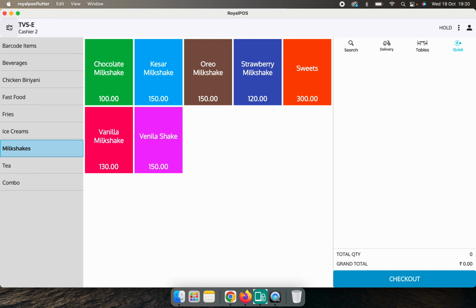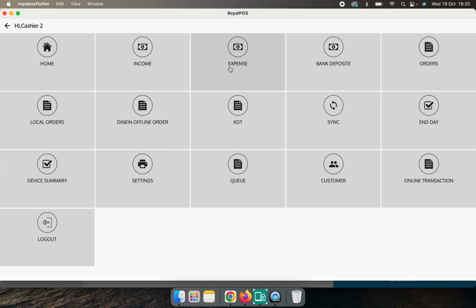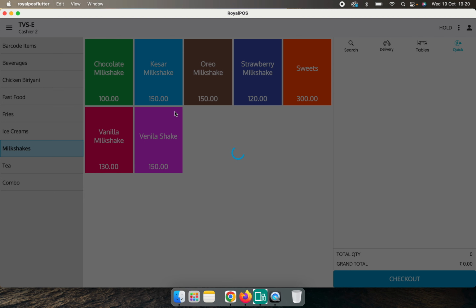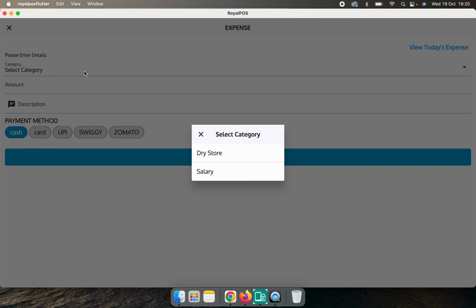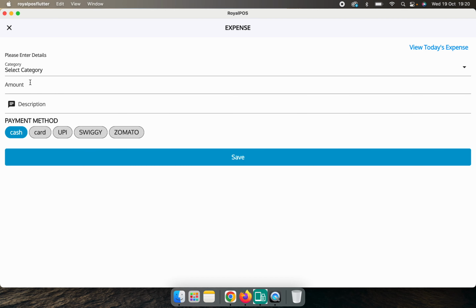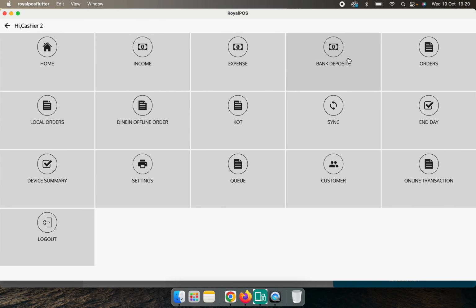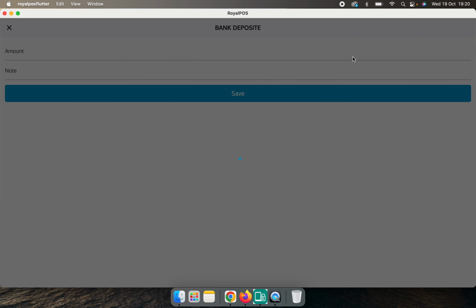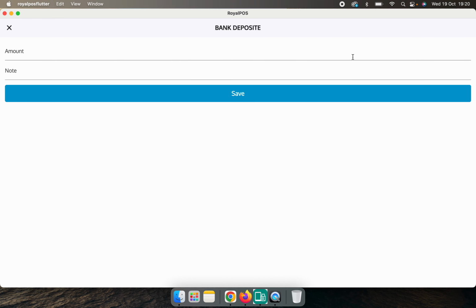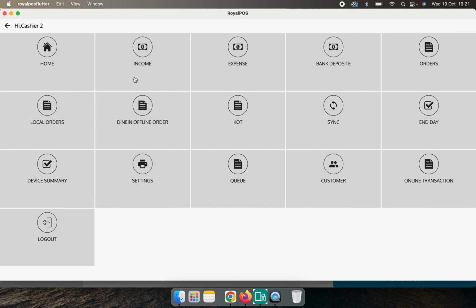Now let's go to the side menu. What expenses can you add? You can add multiple expenses. You can create categories, like salary or something, with an amount and a description. Then you can record a bank deposit, a kind of cash withdrawal from the cash counter. Suppose you have the franchising module and multiple outlets, and you have asked your manager to deposit cash in the bank, so they can do that.